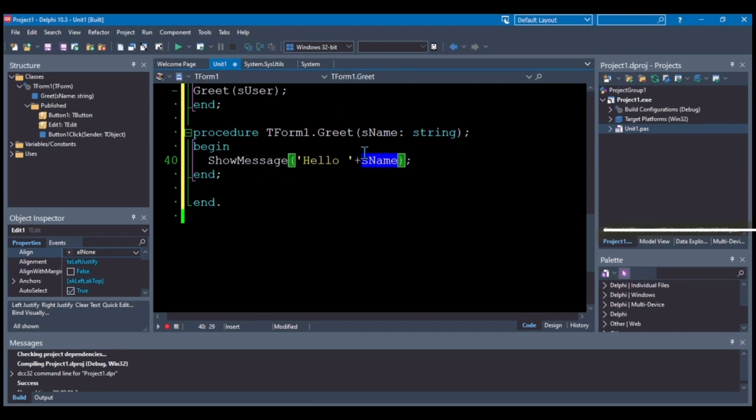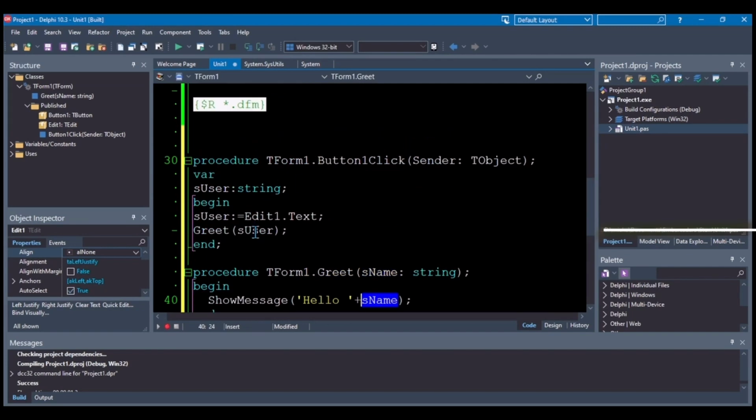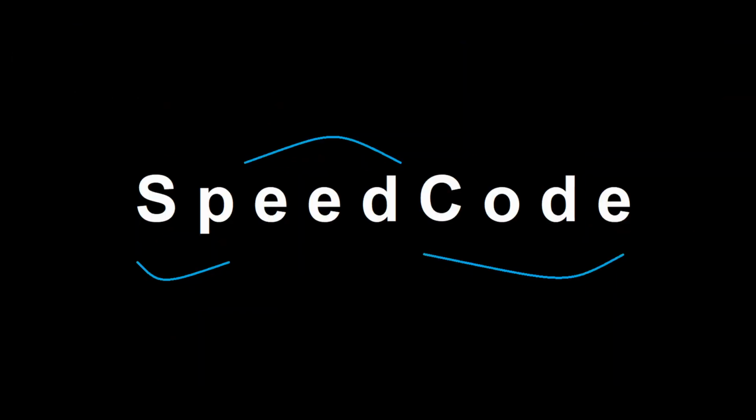But when we change it to Bob, then it's going to say hello Bob, because this sName variable is going to be whatever is in the brackets over here. So that is procedures in a nutshell.